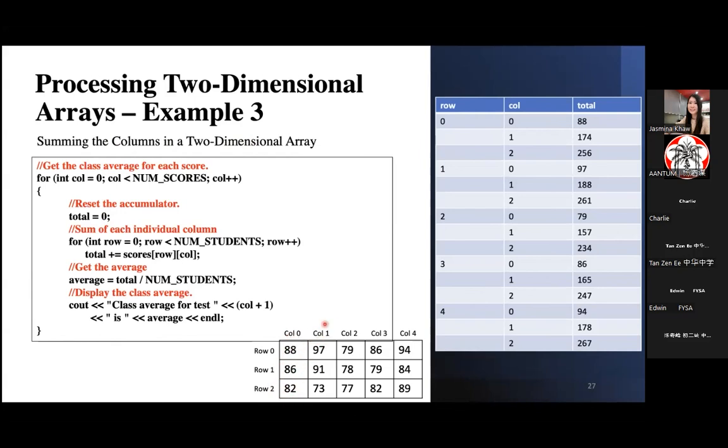The second, if we have sejarah, history, then we just get the average of the marks for history, and so on. So just now we were accessing the row. Now we want to sum up the column and get the average. So again, we use the for loop and also the inner for loop. This is called a nested for loop.